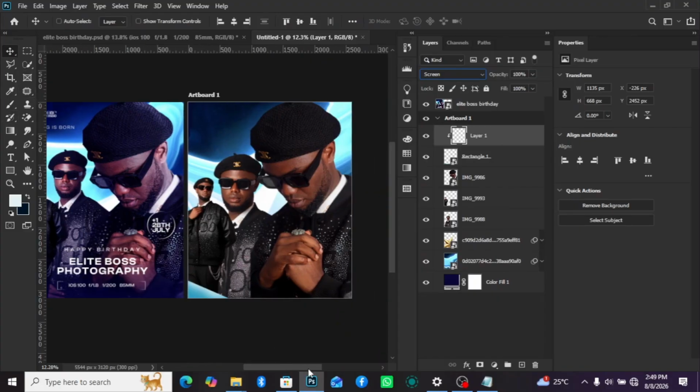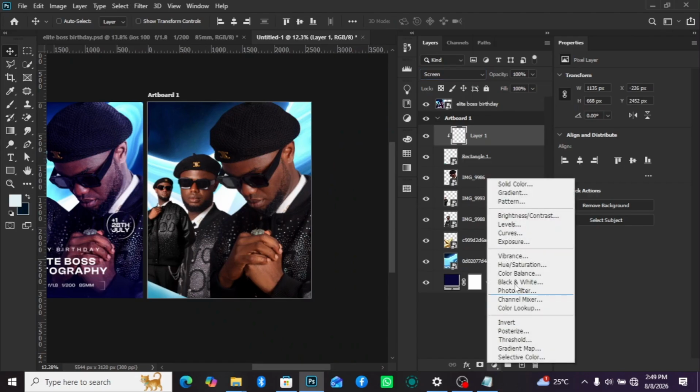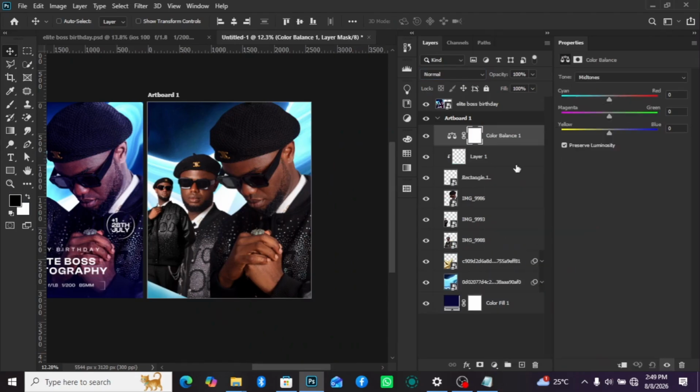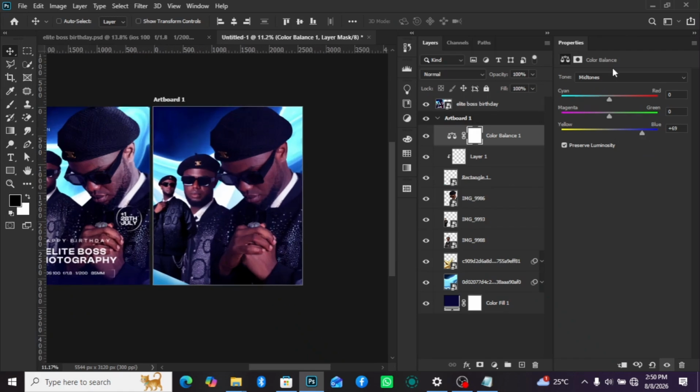And now go to your adjustment layer, go to color balance, and increase the color balance. Increase it. That was the only adjustment I made. I increased it from here and a little bit highlight. Increase it a little bit. This one is actually okay.